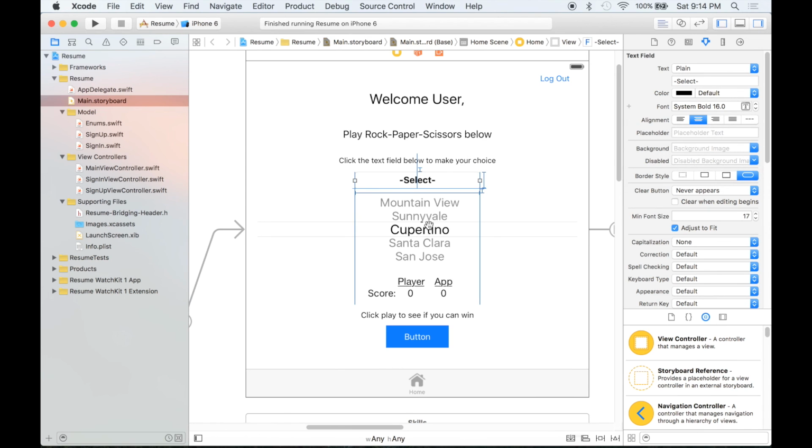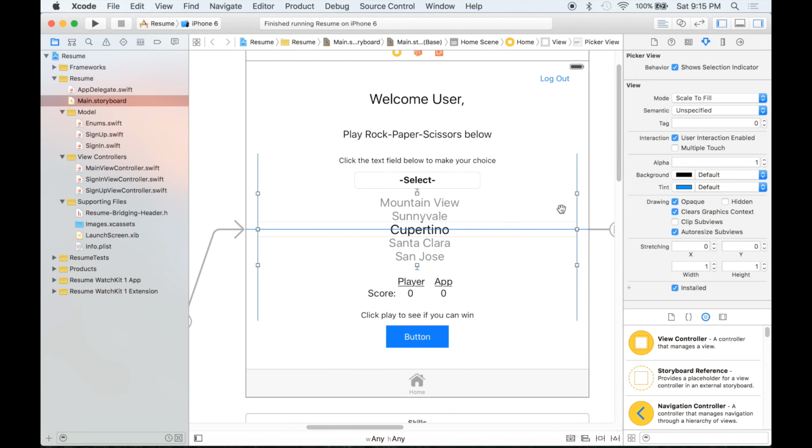And then let's click on our picker view, and the next thing that we want to do here is click on hidden. So by default this will not show at all, and the user won't see this until the action of clicking the text field is performed, which we're going to add in our code.